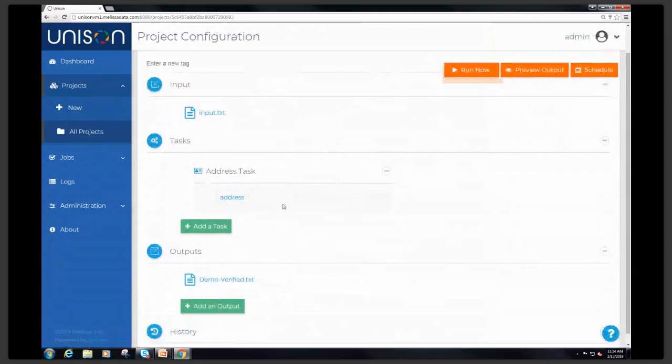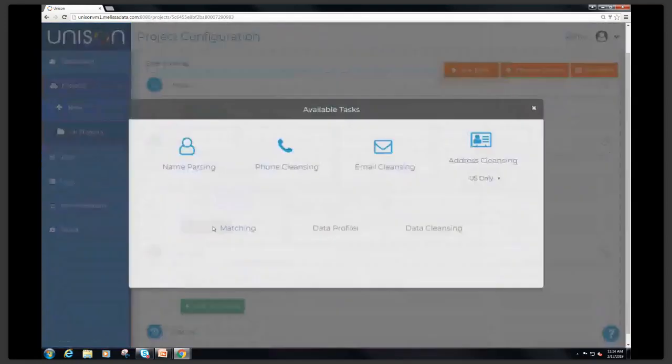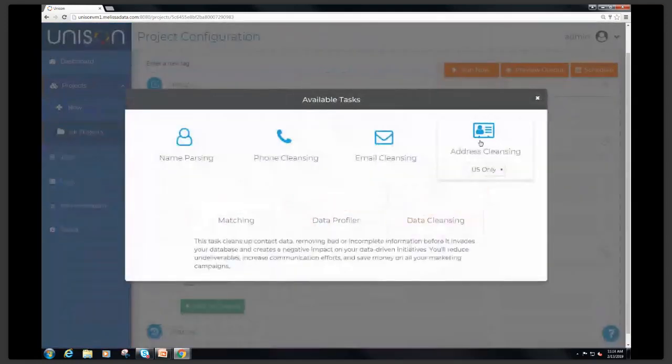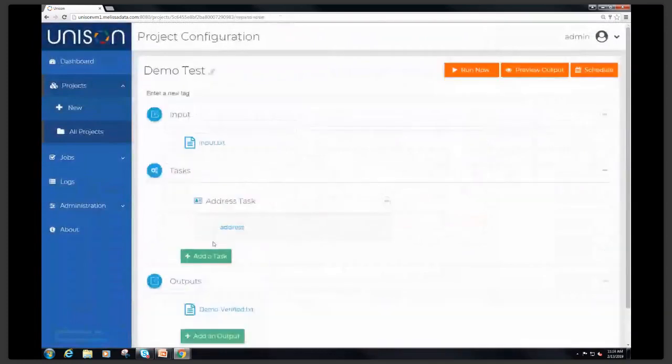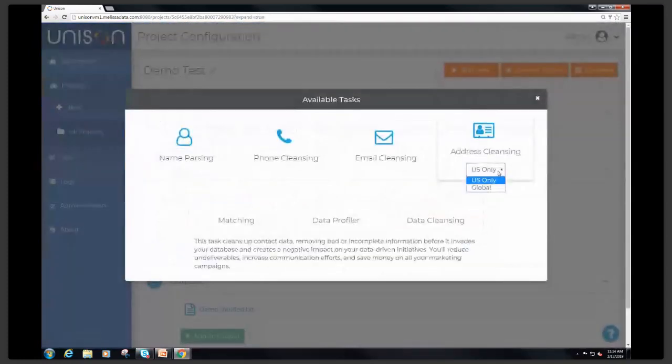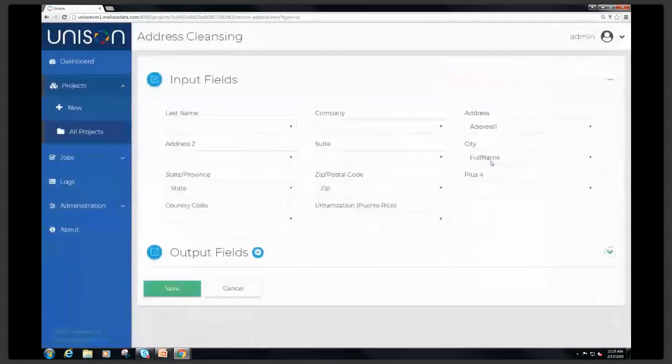Since this has already been created, we can see that there's already a task configured here in the output, but let's configure another task. Let's say another address cleansing task. Actually, this is a good chance to talk about this. There are two types of address cleansing tasks, the US only as well as the global. The global one can validate and standardize any address across the globe. We do support all 240 countries and territories, while the US only will only validate your United States addresses as well as Canada addresses. But I'll just create a US only task here.